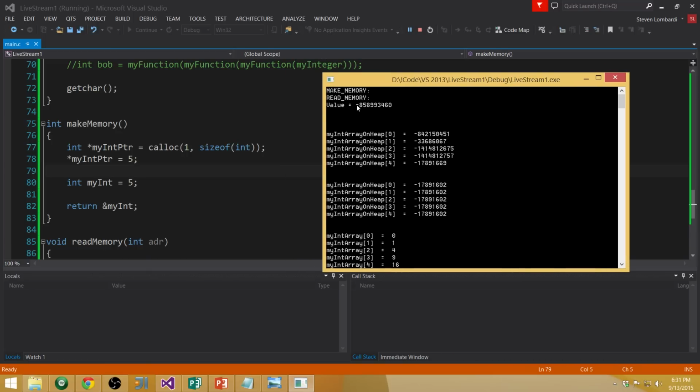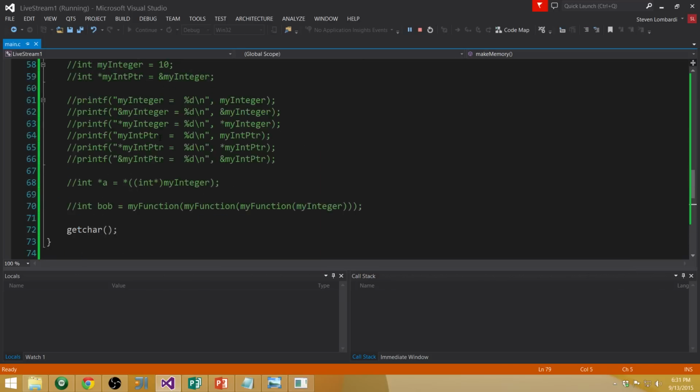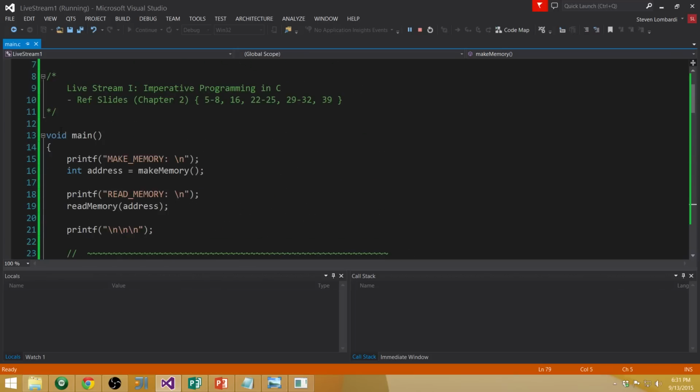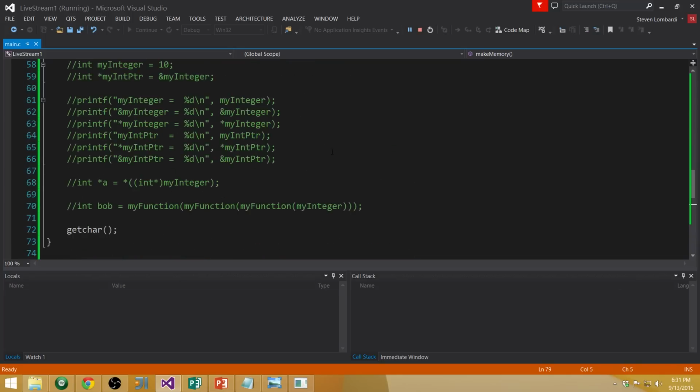The value in question is this guy right up top, right below read memory. And if we go through the code, so what happened? What are we doing in make? So in main, we make a label make memory, and we call make memory, and we take the address. Make memory returns an address, and we put the address in an integer called address.